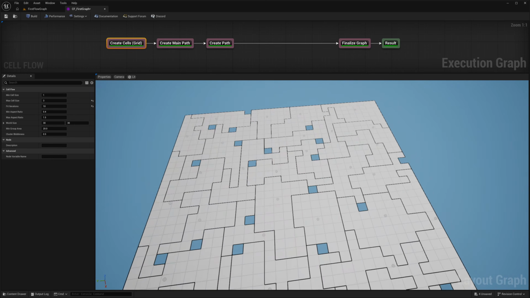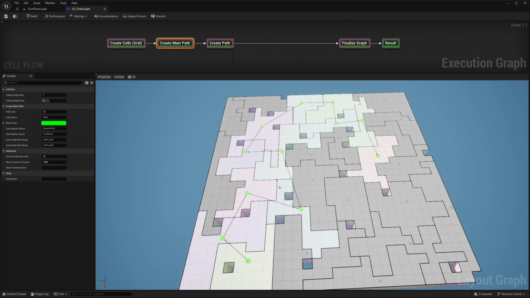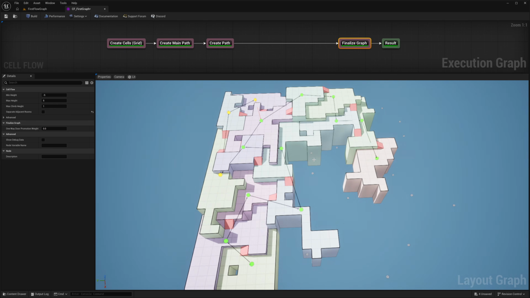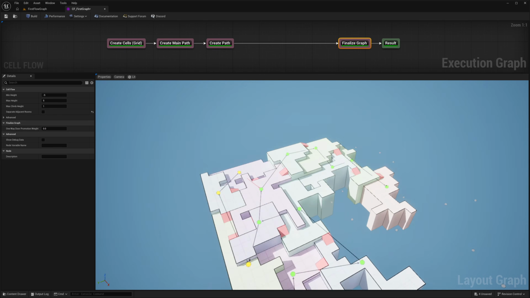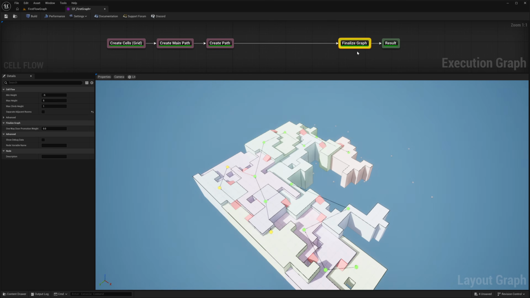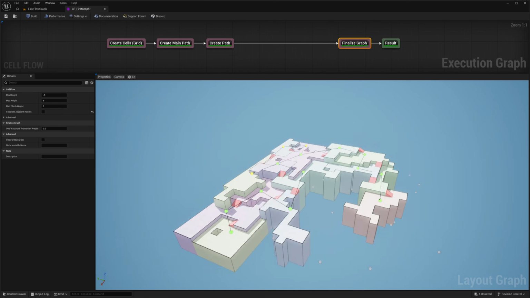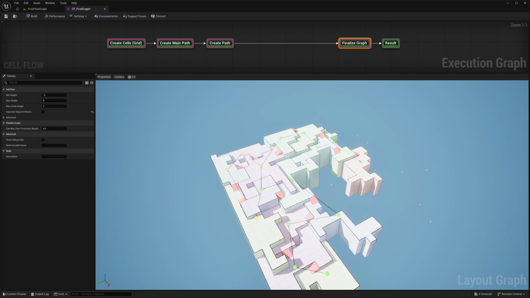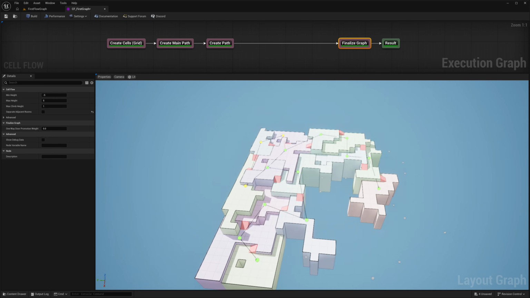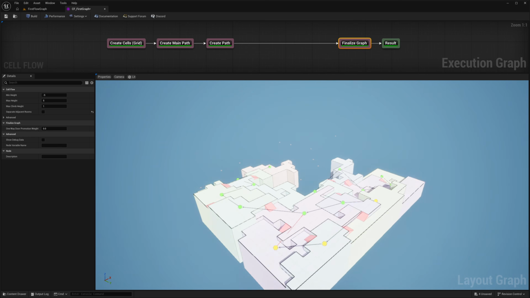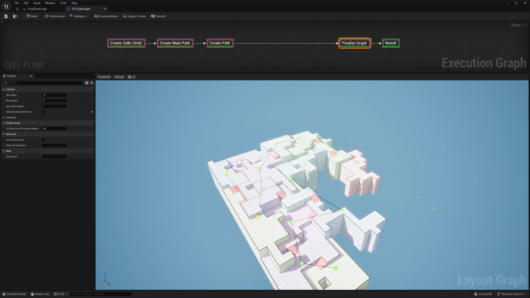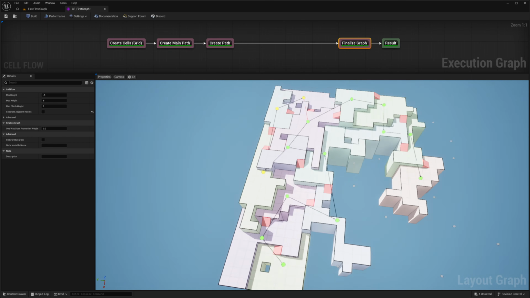And if you start from here, we had this, and then we grew a main path through this. Then we had a create path where we created a path like this, and then finalize would do a few things. First, as you can see, it created very nice height variations with stairs, and while doing so, it made sure that the stairs are not being occluded and they don't reach a dead end. And we would also have doors between them.